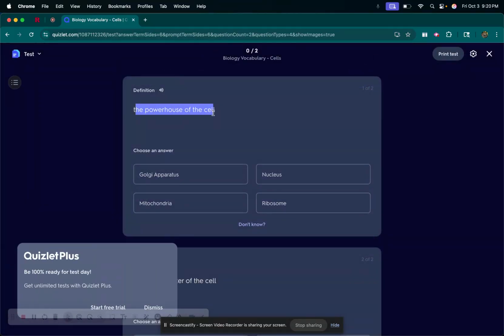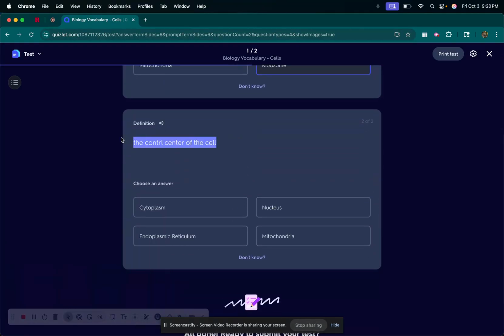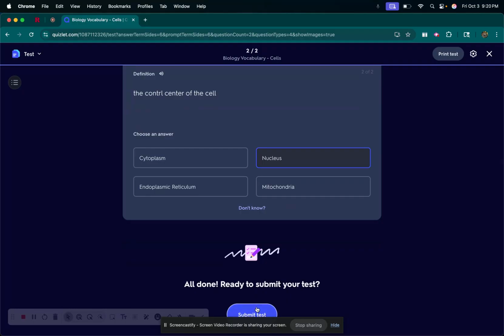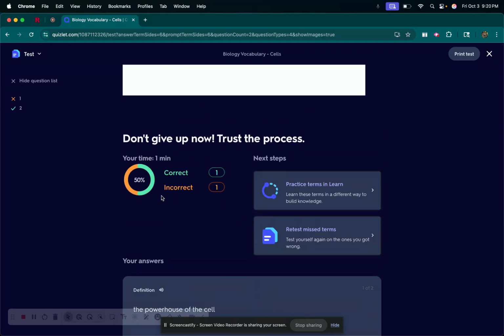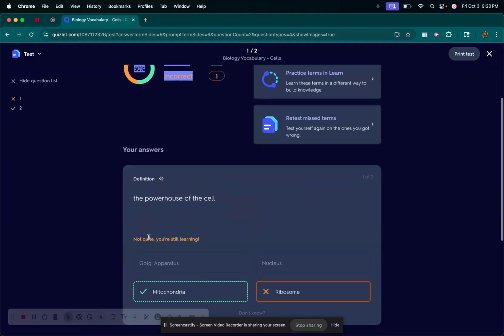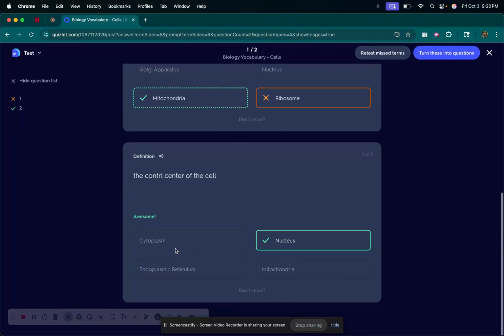So you can just do multiple choice. For the powers of the cell, if you were to choose the ribosome over here and then the nucleus, we submit the test. It gives us factual information such as what is correct and what is incorrect.